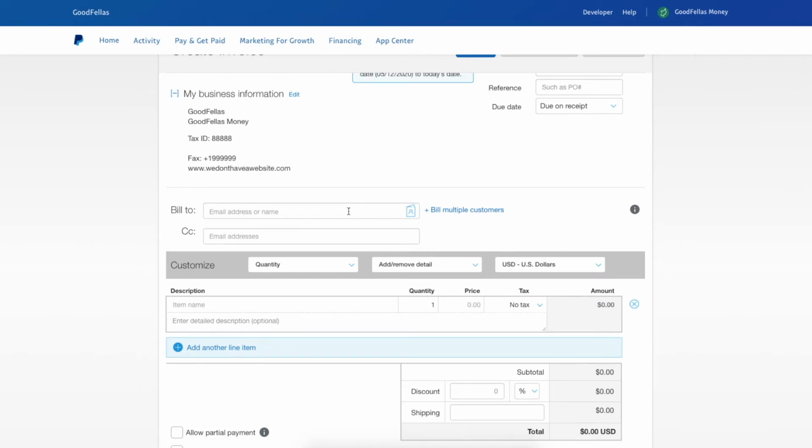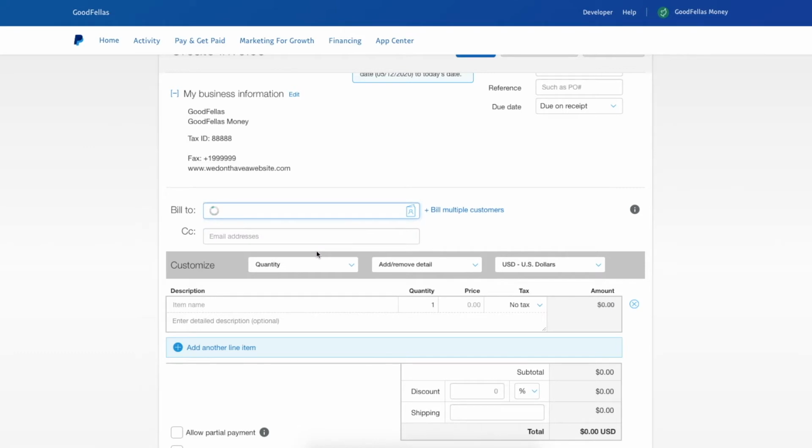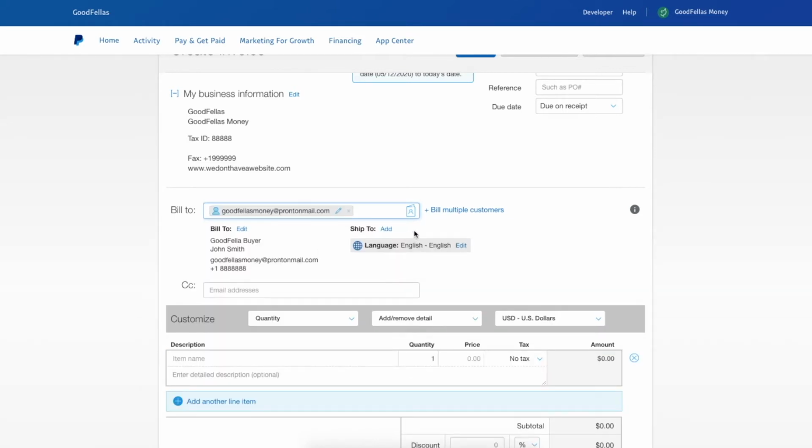The next step you should be doing is adding your customer's information. The most important thing is actually the email. So you can just type the email here. In our case, we already have our client information. Every time you load up client information, it will get saved, so next time you don't have to type the whole thing.